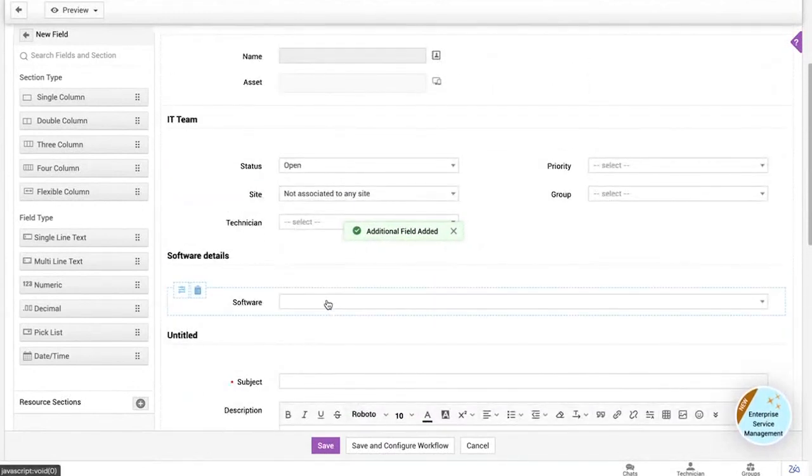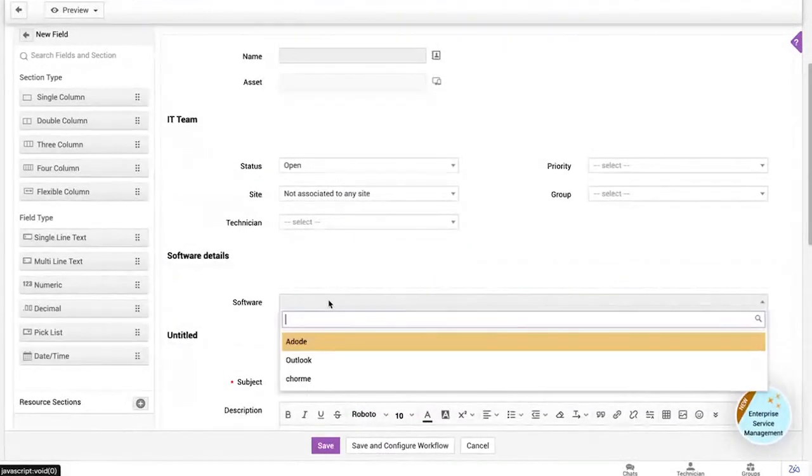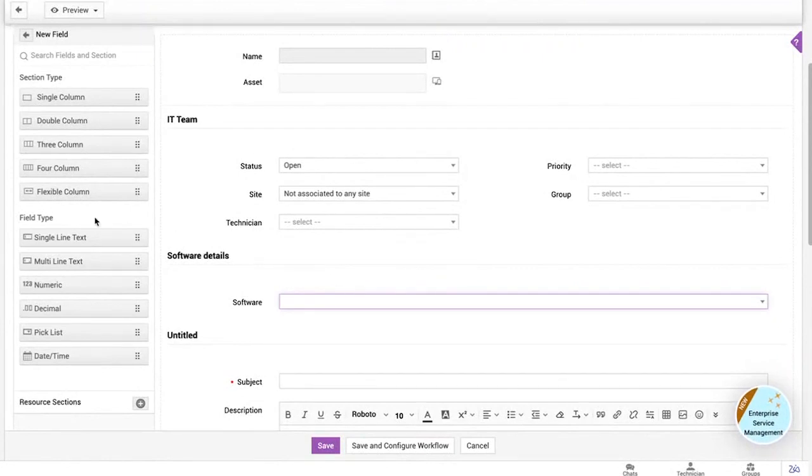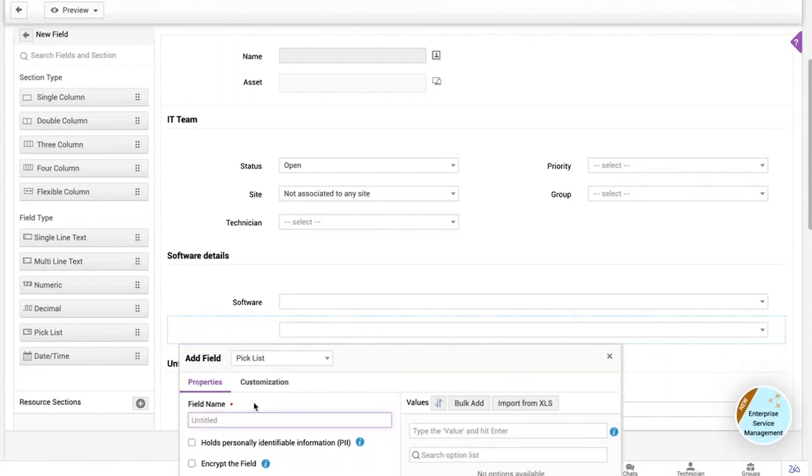As simple as that, you have added a field and you have made it as a pick list. Now I wanted to see whether it is a licensed or non-licensed type. So I want one more field. So I can drag and drop one more pick list.